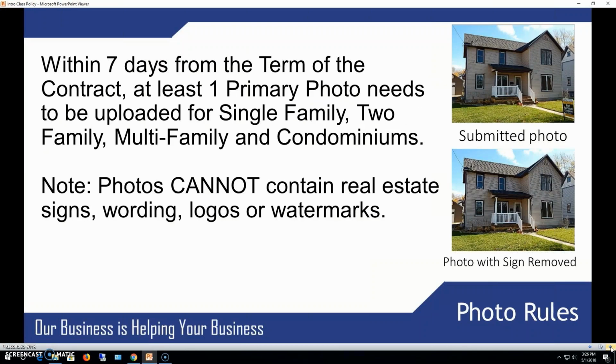Within 7 days from the start term of the contract, at least one photo of the property must be uploaded. Please note that photos cannot contain real estate signs, wording, logos, or watermarks. Images containing those items will be photoshopped to remove the unallowed items.